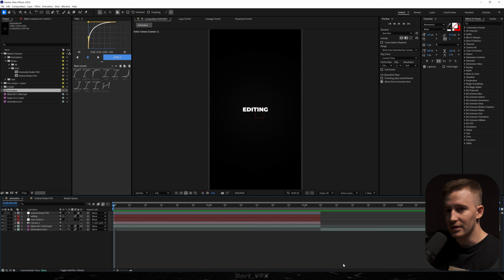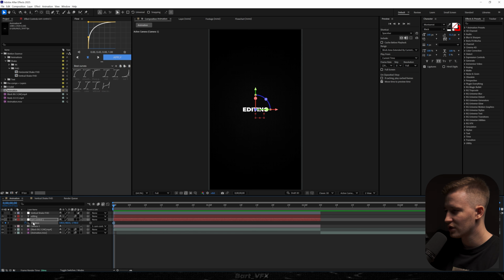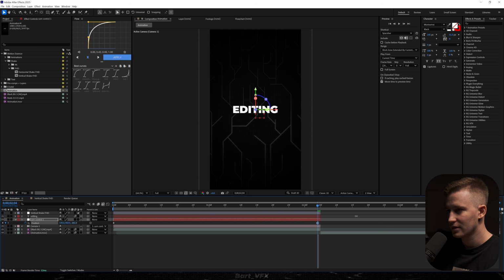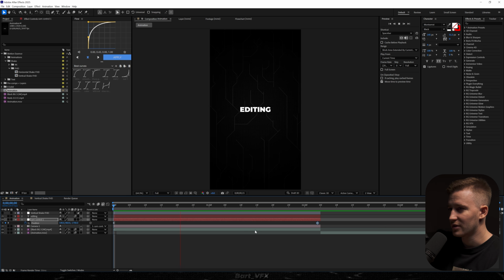I already have a 3D scene prepared, so we're gonna work with this. Here we have the camera, and here we have a null object that is controlling the movement. I'm gonna hit P for the null, create a keyframe for position, then move to the very end, and we're gonna get closer to the text, just like that. So that's a very linear movement. Pretty boring, nobody really should use that.